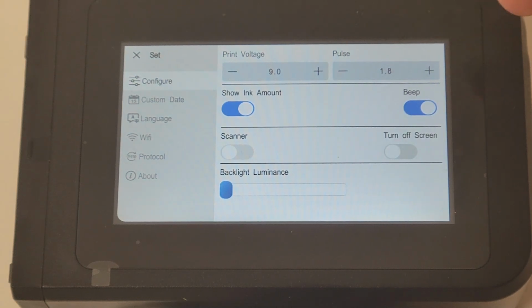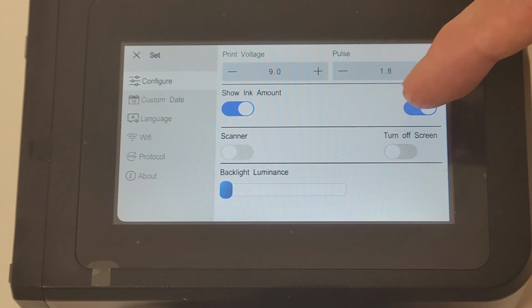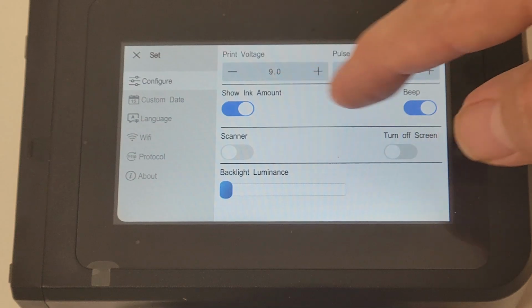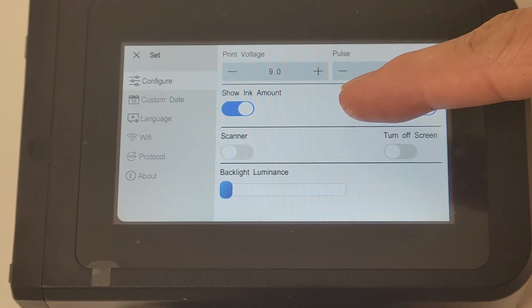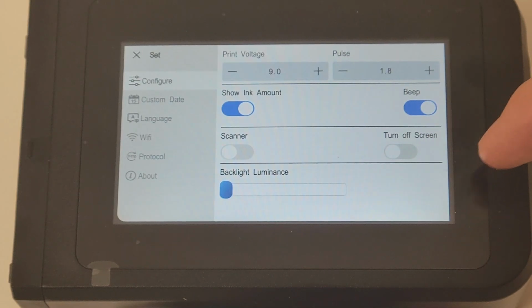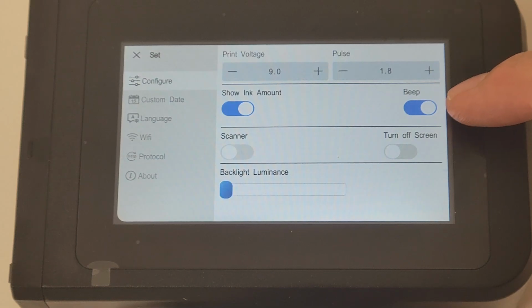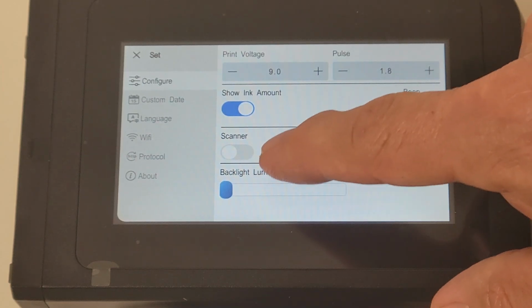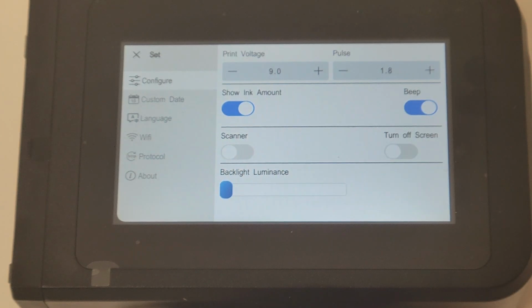Depending on the type of cartridge that you're using, that may need to be adjusted. Show ink amount. This will turn the ink indicator on the main screen on and off. And this is the tone indicator or beep, so that every time you print it beeps or when you push a button. Scanner, by turning this on, this will activate the scan and print function.